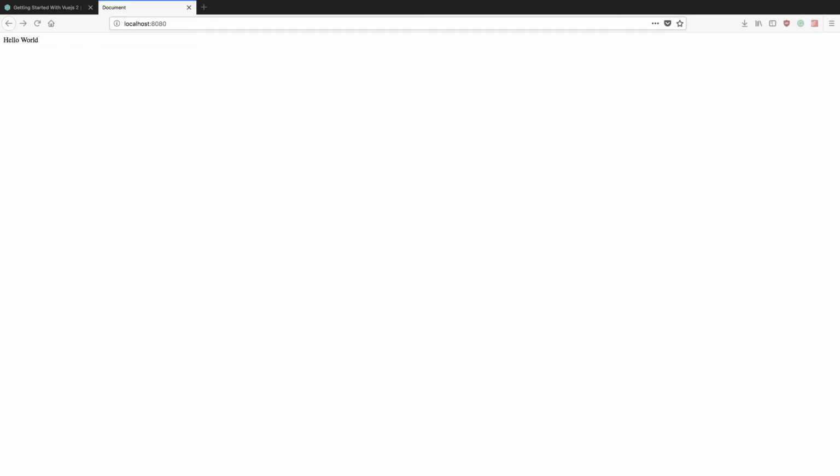Now, should you wish to create more fully functional web applications, there is certainly that alternative, and you can easily scaffold them using the Vue CLI, much like you would with the Angular CLI if you're coming from an Angular background. Let's dive back into the editor and take a look at how you can do that now.